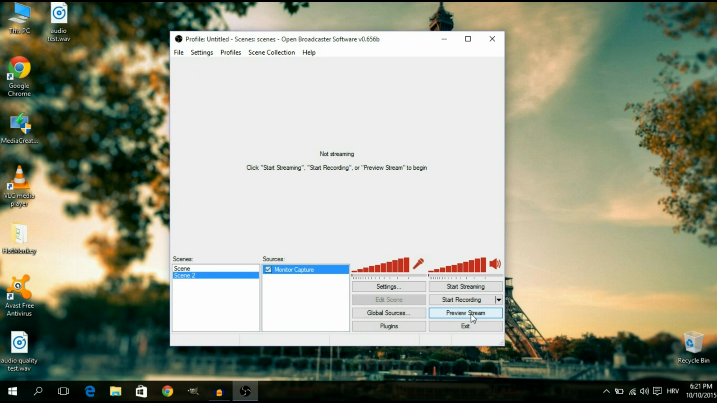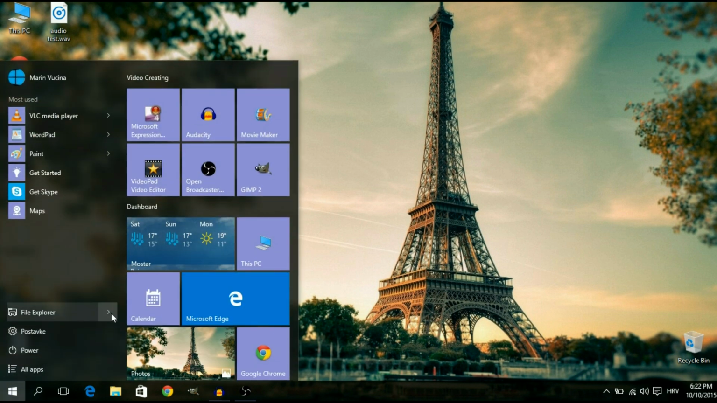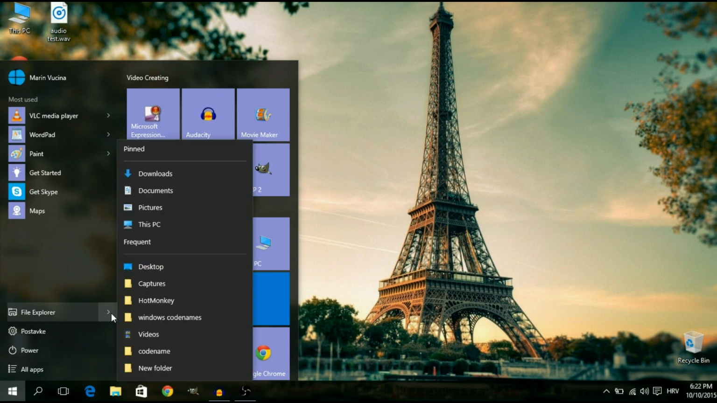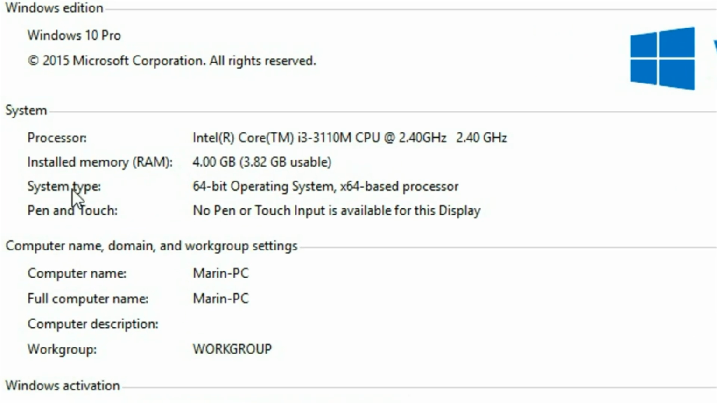Now since OBS usually comes in two versions, a 32-bit version and a 64-bit version, first off we're going to determine the type of your system. So what you're going to do is click on Start menu, click on the arrow next to File Explorer, then right click on this PC and go to Properties. Now up here under System Type you can see that I have a 64-bit operating system.